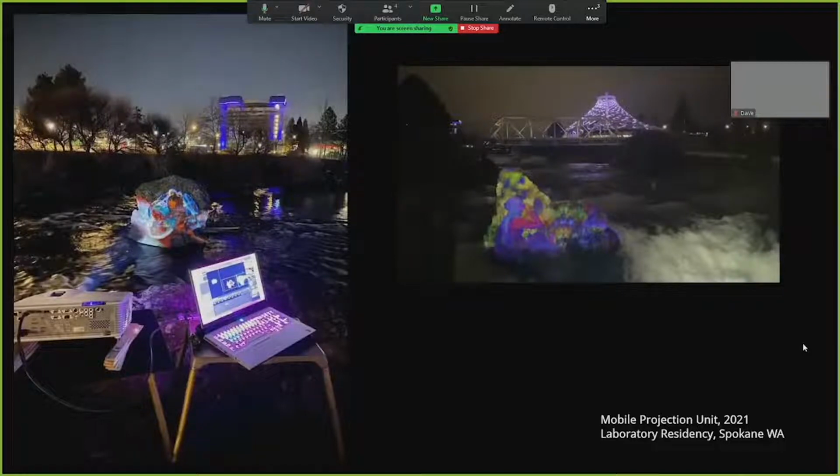Yeah, and then these were just some other locations. This is when I was out in Spokane, Washington, with a residency called Laboratory, which many of you should look into. They do new media and video residencies, and they're really great, very supportive. And this was probably one of the only projects that they had last year that was able to be presented outside.